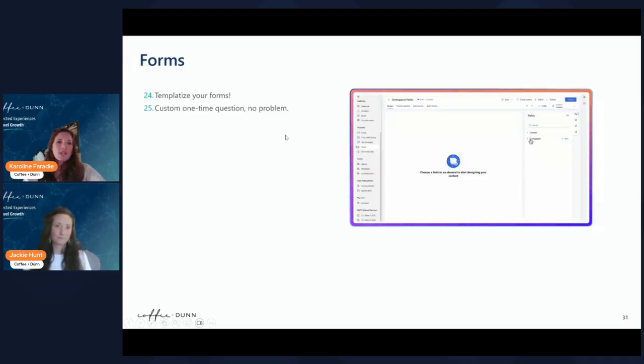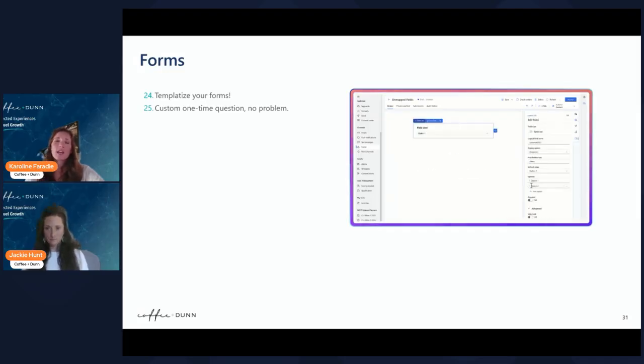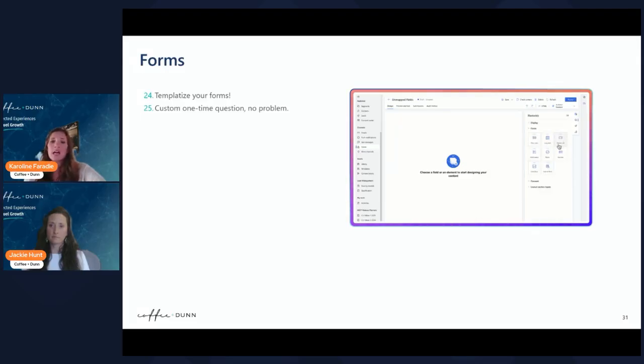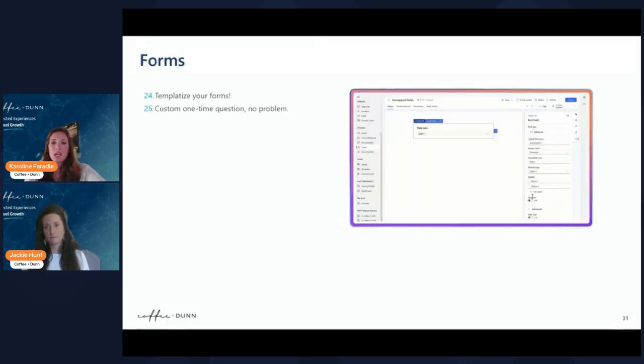This next one: custom one-time question, no problem. If you need to add specific fields that you don't necessarily want to live on the data first, the contact or lead, maybe it's just a one-time campaign and you need to ask an additional question, or maybe it's for an event, you definitely have the ability to do that.